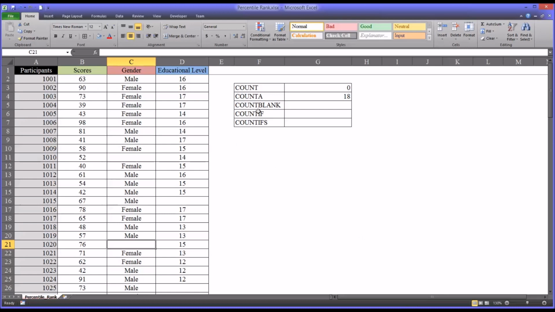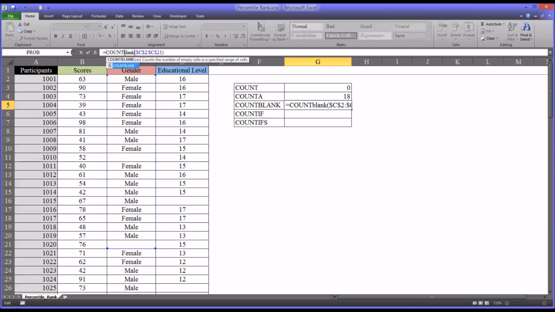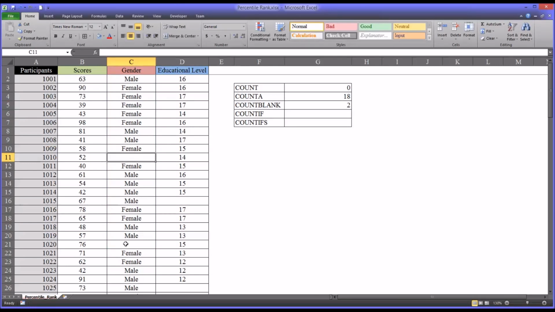So if we wanted to count the values that were empty, we could use COUNTBLANK. So again, I'm just going to autofill the same function down, so it's going to retain that range, in this case the first 20 entries in the gender variable, and I'm going to change from COUNTA to COUNTBLANK, and it returns 2, which makes sense because there's 2 empty values in that range.